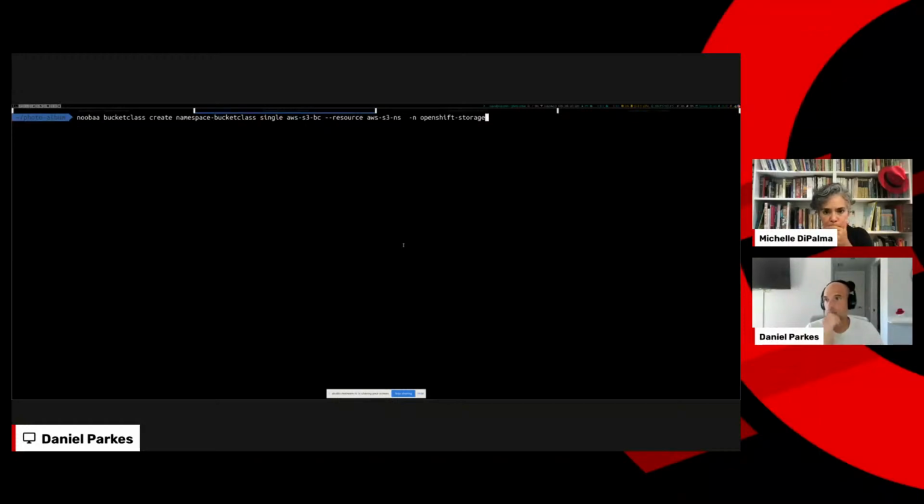Again, this is our command. We are creating a bucket class. It's a namespace bucket class because we are using namespaces. Single means that we are only using one namespace store. One of the really nice features of namespace stores is that we can also aggregate several buckets to our backend while offering just a single bucket to the end user. But we won't cover that in the demo, so we can ignore it for today, and maybe go back to that topic another day.